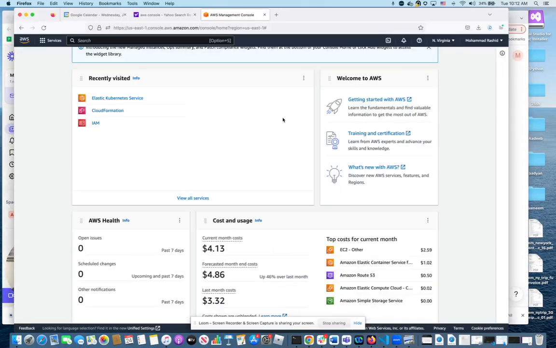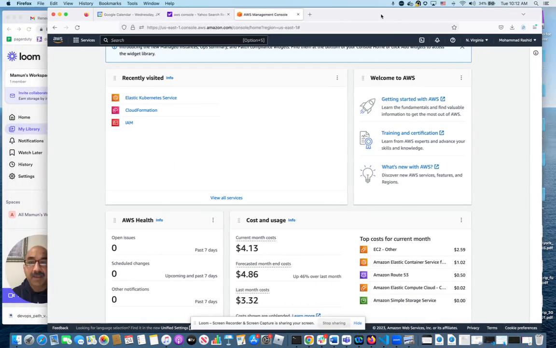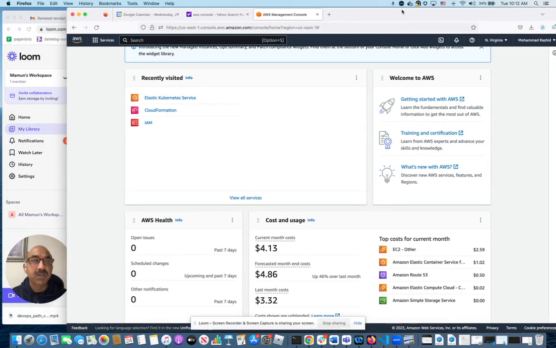Hello, everybody. Today, I want to show you how much my bill was for running a two-node EKS cluster on AWS for about 2 hours.